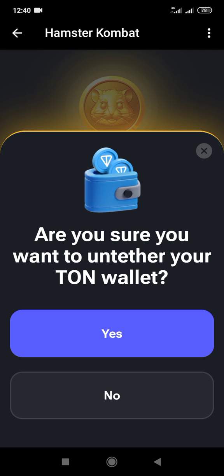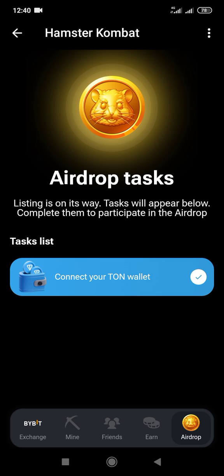You say yes. So when you click yes to disconnect, you can now reconnect it back with the new wallet you just created. So that's just it. It's very easy and very simple. That's just how you can connect and reconnect your wallet. And there are some other tasks you can also do to increase your coin. So that's just it.